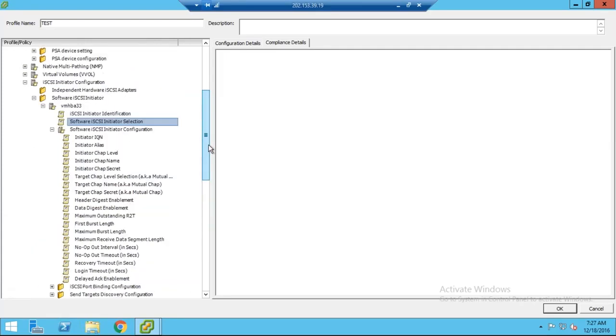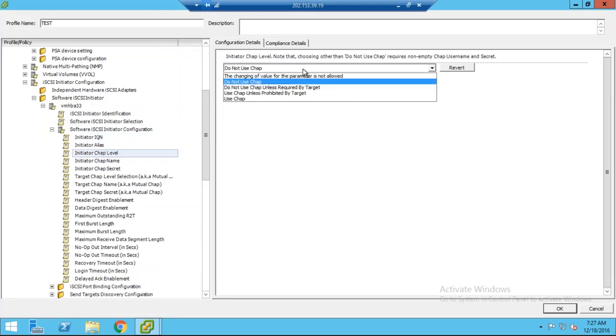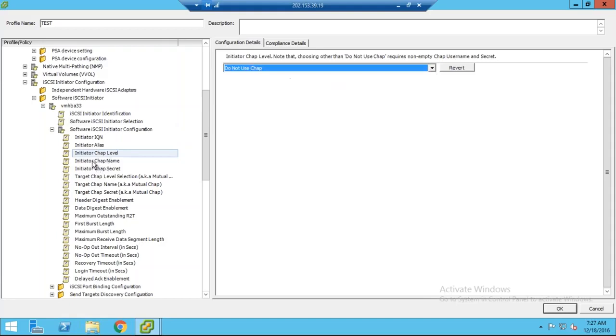Okay. And under the software iSCSI initiator configuration, you can configure the initiator IQN and initiator alias. This is the iSCSI initiator I am talking about. Then the initiator CHAP level authentication mode: you can use the CHAP level or disable CHAP authentication using this parameter.